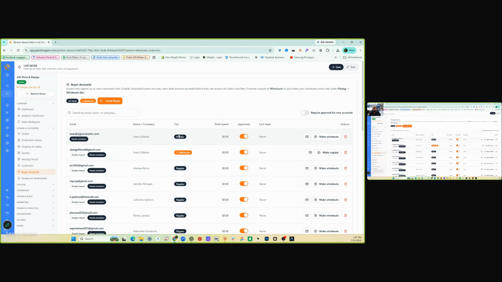Buyer accounts, these are going to be your wholesale buyers, or really all your buyers, all your customers that buy from you. You can set up wholesale pricing for things and make them a wholesale buyer. So when they log into your account, they get cheaper pricing based on the wholesale amounts that you configure.